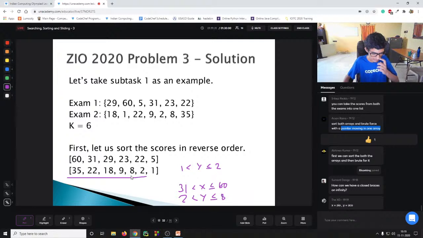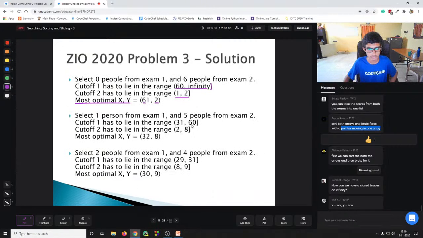So if we select any value from 8 to 3, then it will be selecting 5 people. So we want 5 people to pass from exam 2. So cutoff 1 has to lie in the range 31, 60 and cutoff 2 has to lie in the range 2, 8. So the maximum is 32, 8. Since this is greater, we have to select 32, and since we want to minimize it, we are selecting 8. We can also select 3 for example, but this won't minimize the value.